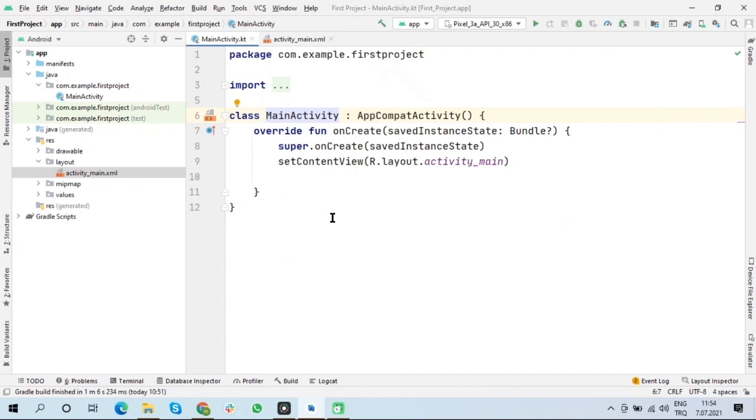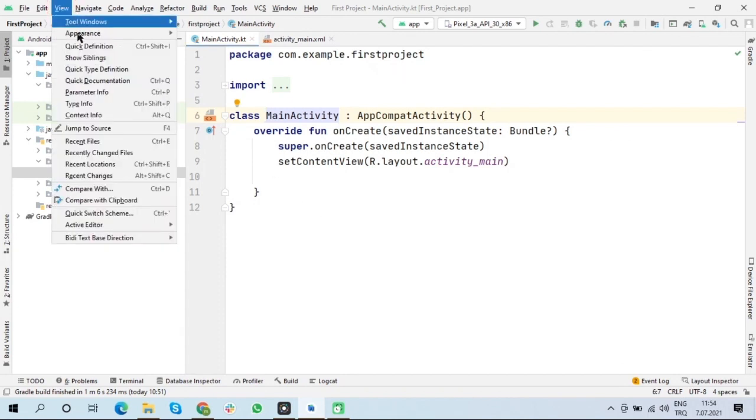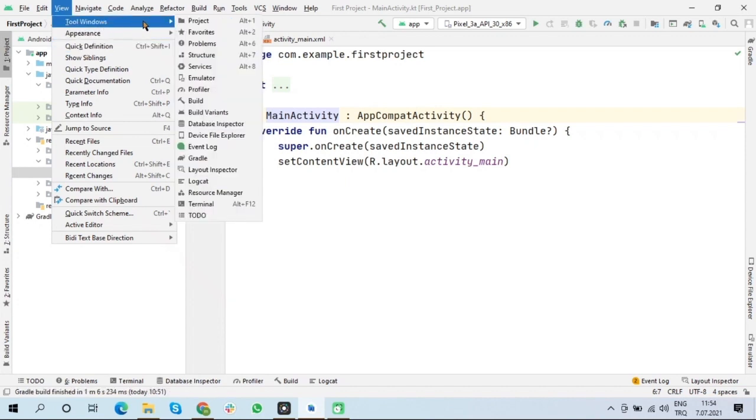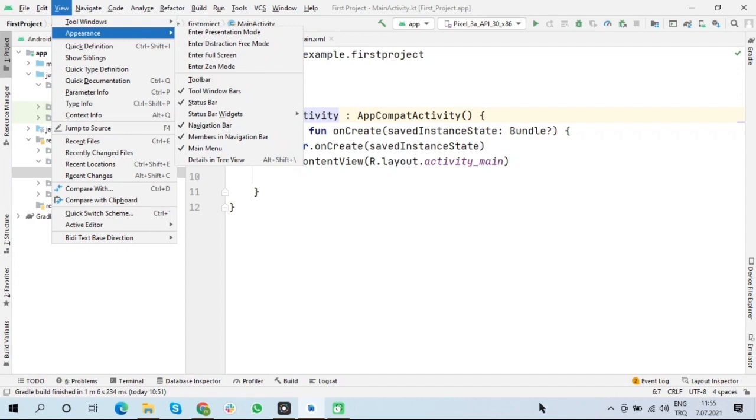Now let's have a look at some of these other tabs that we're going to use. So I want to show you the View tab. By using this tab, you can toggle many views in the interface. For example, by using the Tool Window tab here, we can open and close the tools on the edges of the interface.